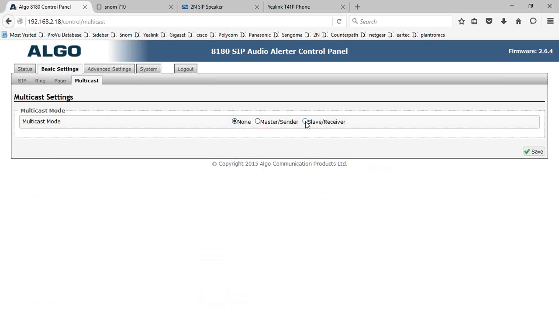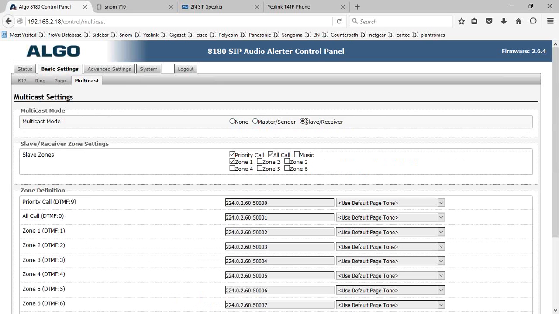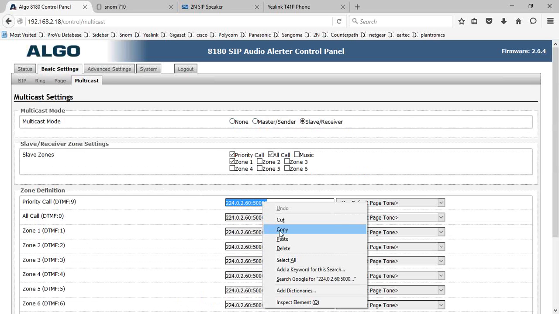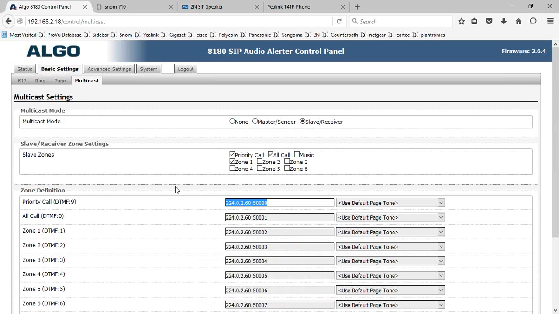So for this one, we're going to choose slave. Then you'll see the options below appear here. We're going to use priority call for this scenario. As you can see, by default, there is an IP address already in there, so we're just going to use the same address. What you'll need to do here is highlight the address and copy it, just for use in the Snom interface.